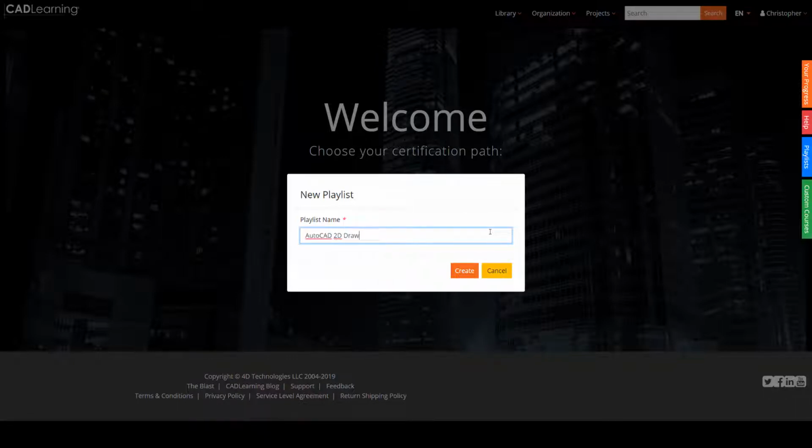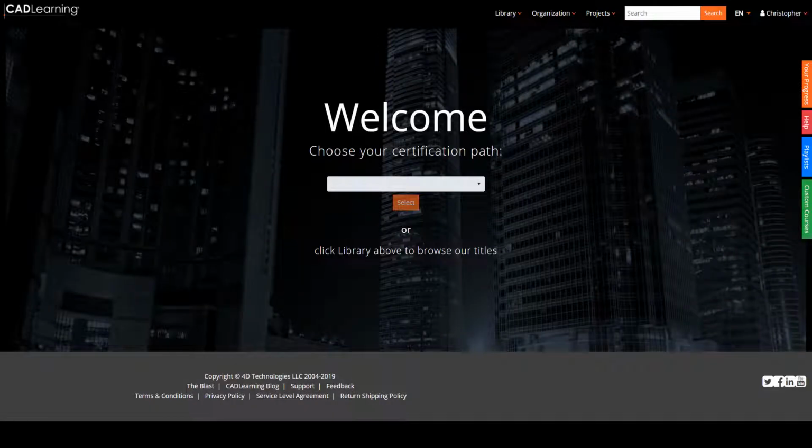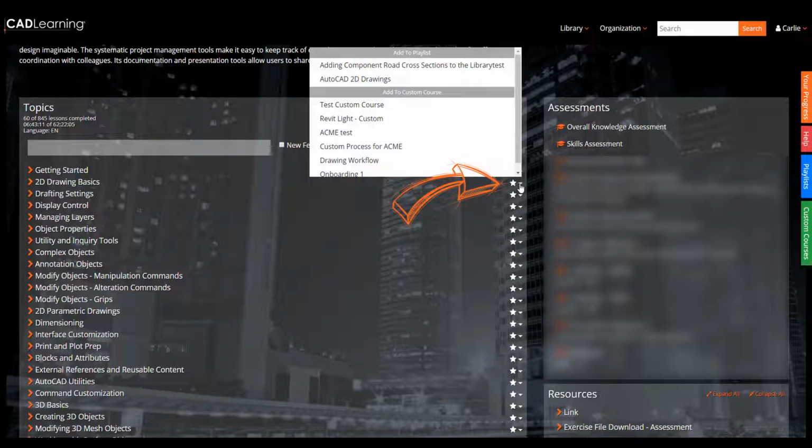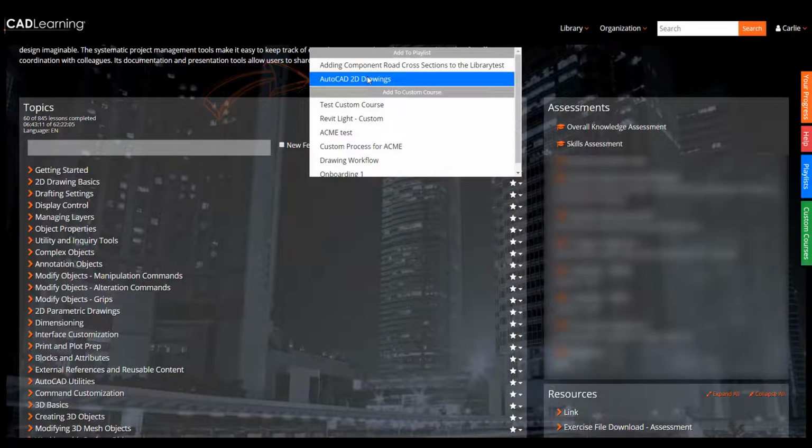Navigate to the CADLearning product library and locate the content you would like to add to your playlist. To add a full topic, select the star next to the topic and then click the name of your playlist.